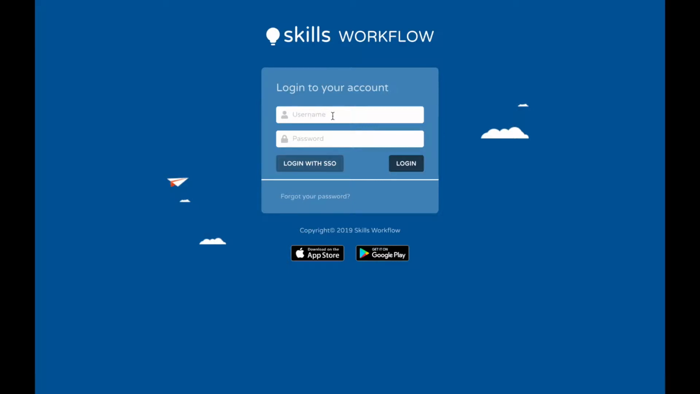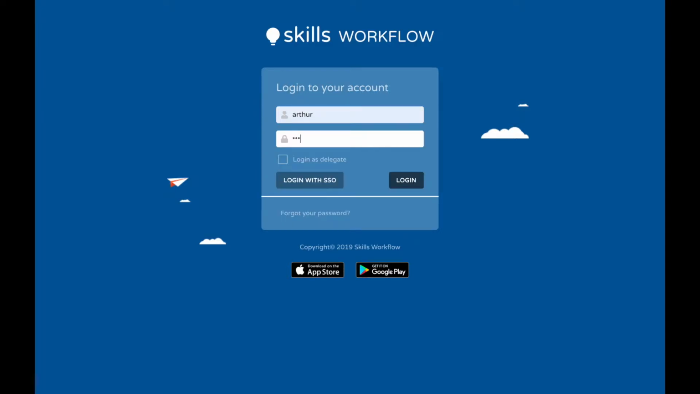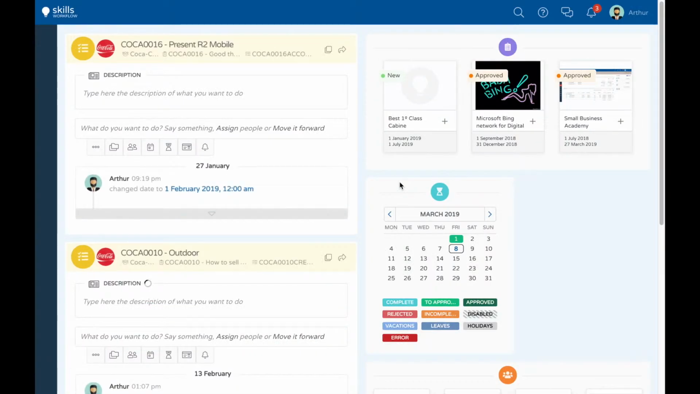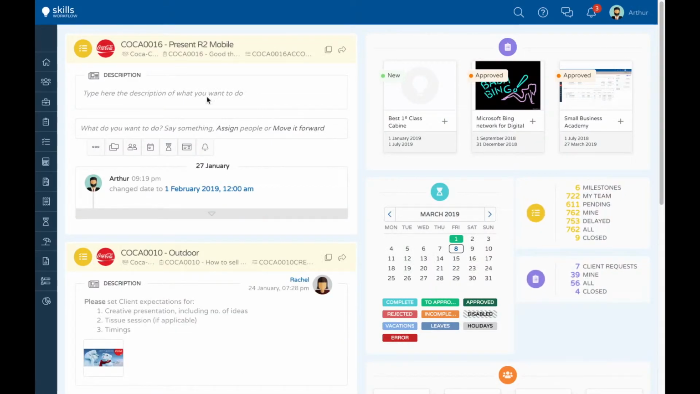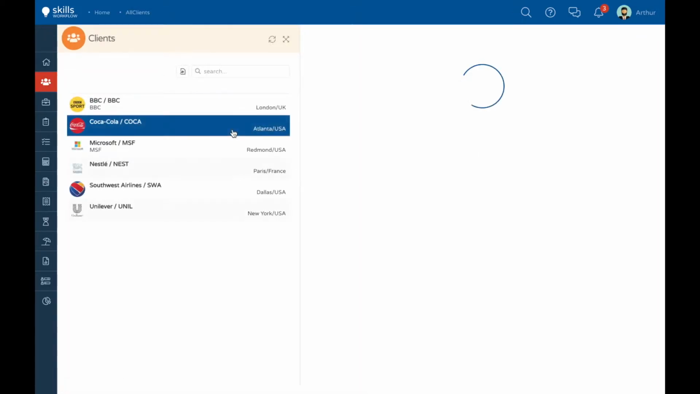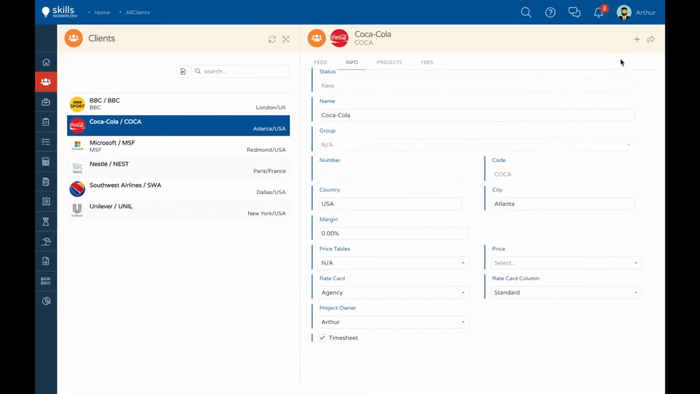Hi, I just finished meeting with the client and I need to create a fee proposal in Skills Workflow. Let's start. My username and password. Nice. To create a quote, I need to create a fee. Here it is. First, we need to select the client and select fee.